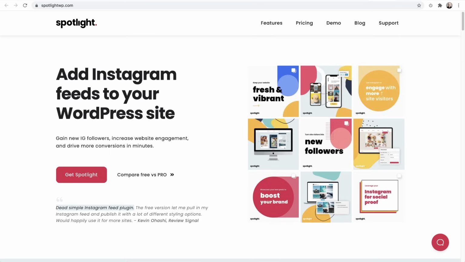Now, there might be other tools that can already show your personal Instagram feed. There's nothing really special about that per se, but Spotlight Instagram Feed also allows you to display any hashtag feed on your website, and it does much more than that through its promotion and moderation features that I'm going to show you in this video.